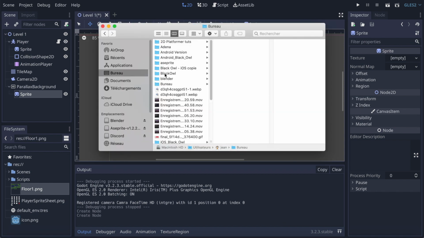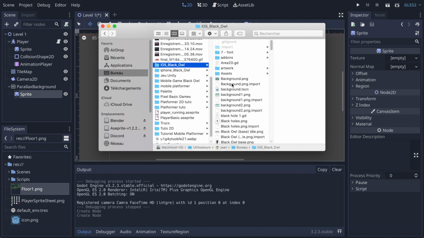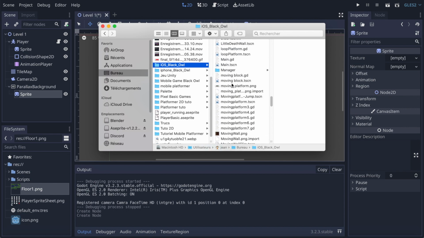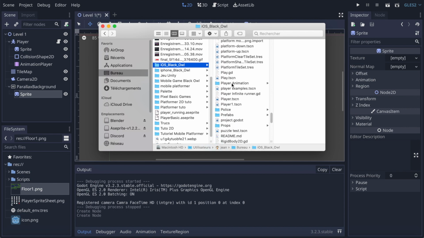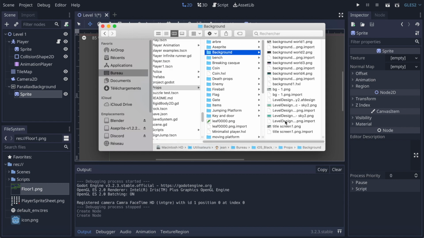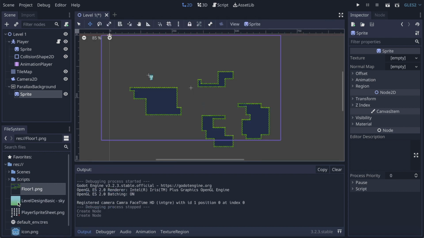So what I'm gonna do is I'm just gonna go back on my game. Where is this? I'm gonna take this one where it is. It is in props, if I remember well. Yeah, it's there, background. And I'm just gonna copy one of the backgrounds that I have. It's not this one, it's that one. I'm just gonna copy it, and I don't use it in black owl, so I'm gonna put it here. And so like that, I have my sprite.